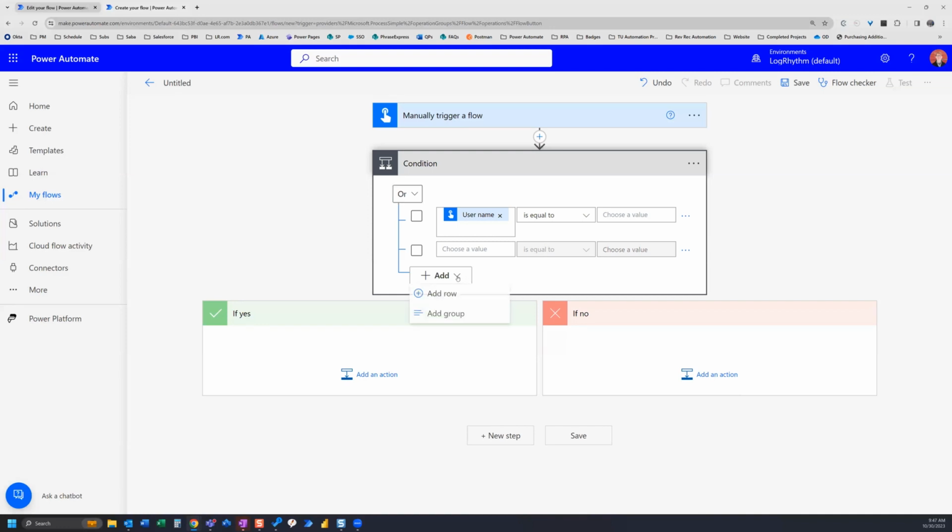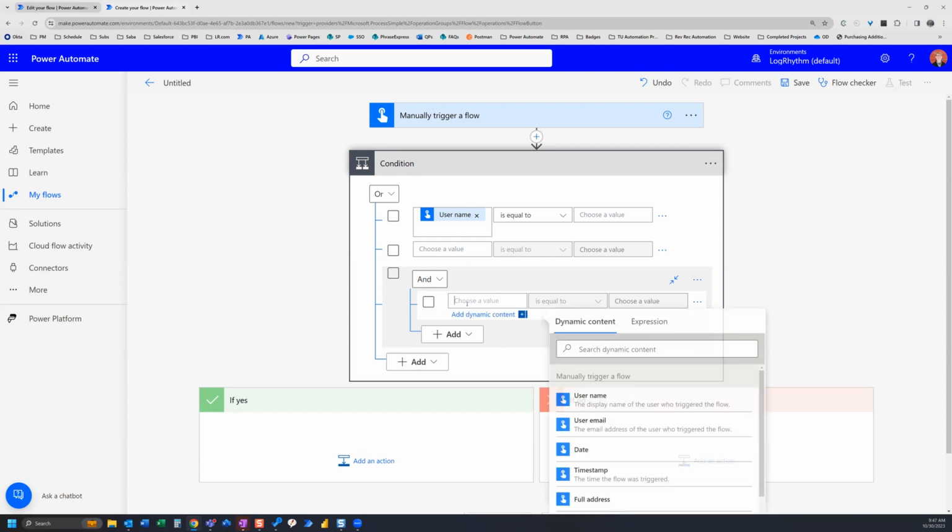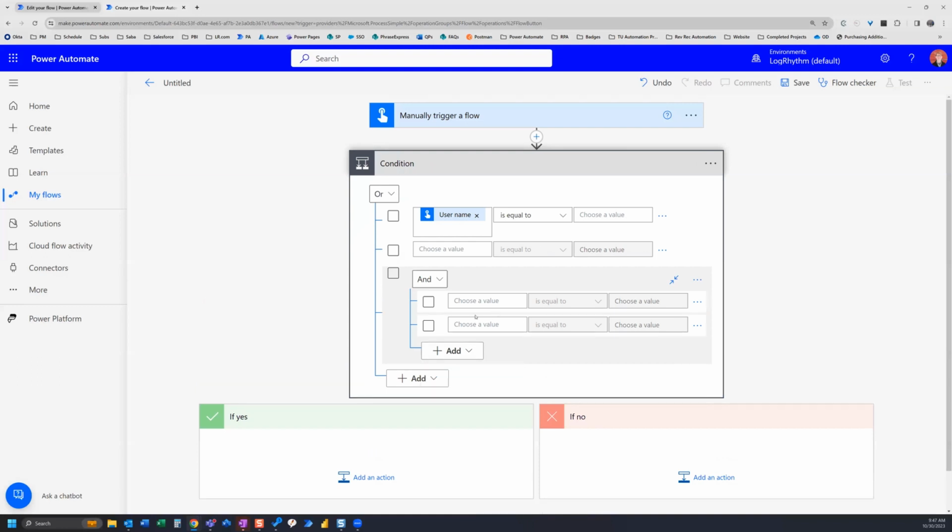And then additionally, you can add groups. So you could have three or conditions where the third condition is a group. So you could add a condition here of two and conditions. So these are going to be or this, or this, or this. And if it's this one, it's going to be two different conditions here in a group. And I want to show you what that looks like.